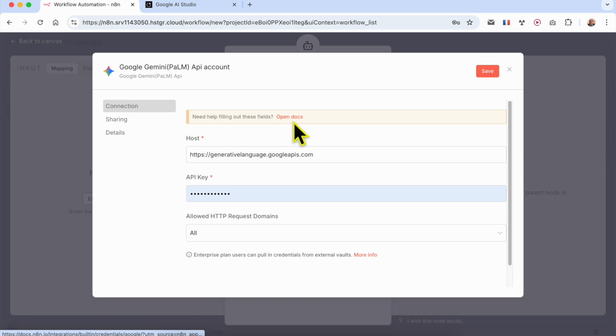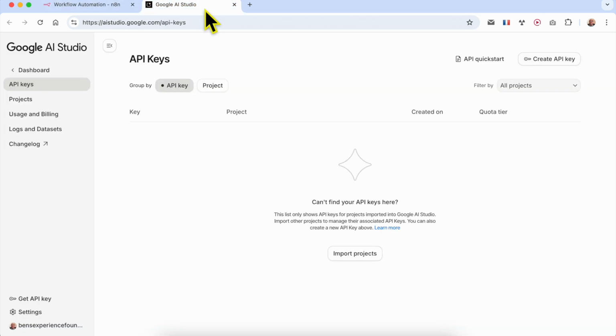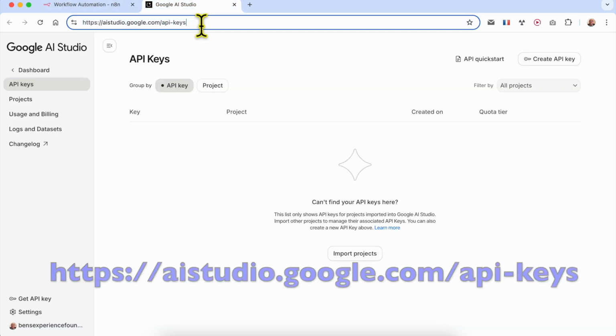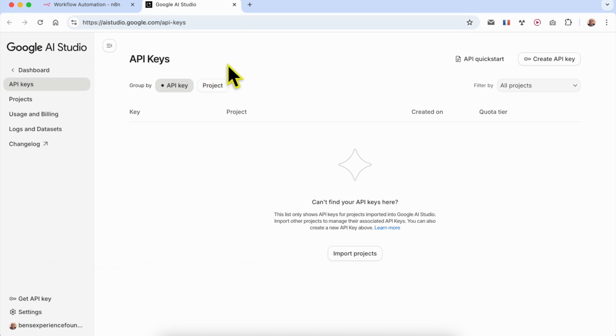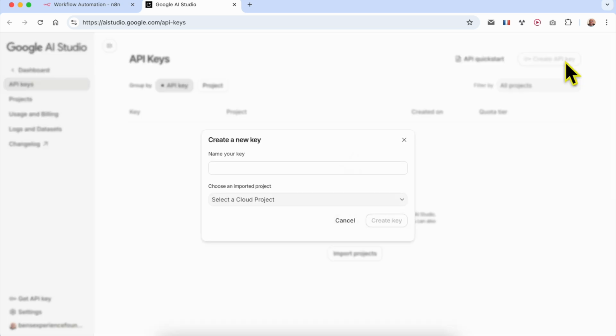You will land on this page. Now, go to Google AI Studio by visiting this link: aistudio.google.com/api-keys. This Google AI Studio link, I will leave it in this video description. If I forgot to do so, just let me know in the comments below. Now click on Create API Key.